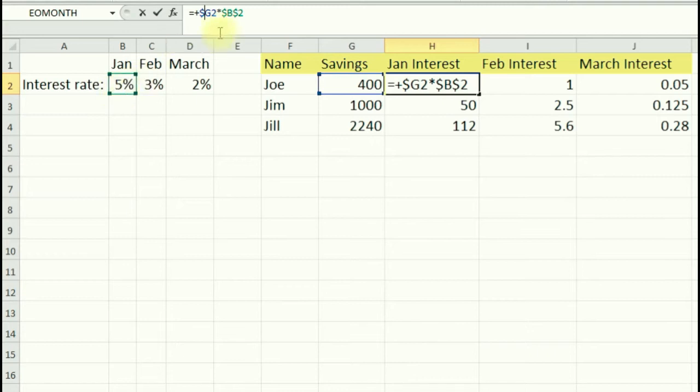And then times dollar sign B, dollar sign 2. We always want it to be row 2 because the interest rate is on row 2. So we want to have the dollar sign in front of the 2, so when we copy it down, it stays looking at this. But we don't always want it to be B because B is January. When we copy it over to February, we want February's interest rate. So we're going to delete this, press OK.